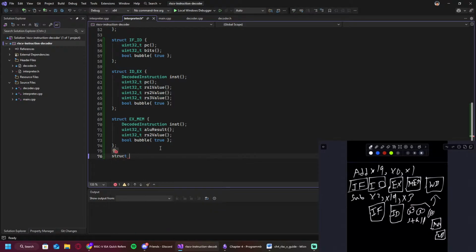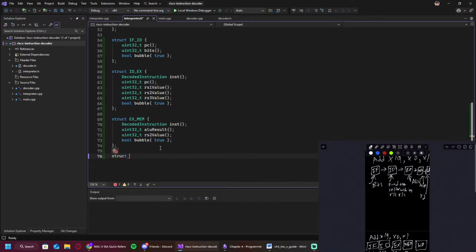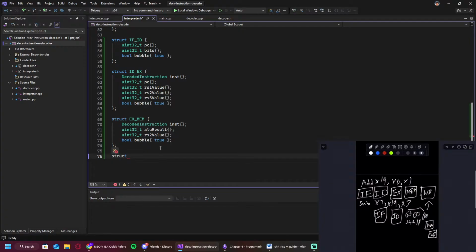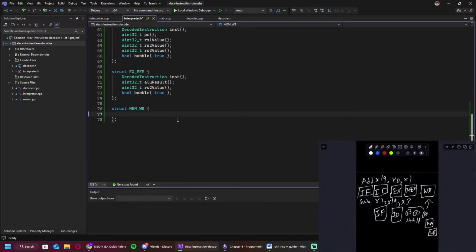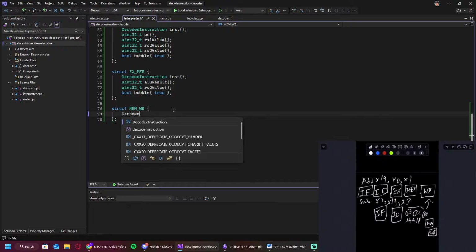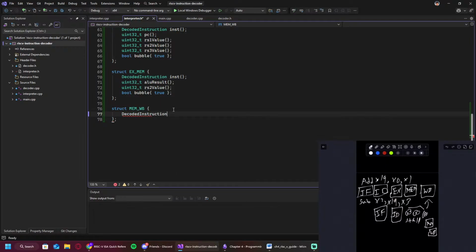Okay, that's done. Okay, what's next? Now we need the final stage, which should be mem to write back. We also need our type here to grab all the values. What else? Okay, so writing back is just writing it back to the register, the destination register. So what exactly do we need?